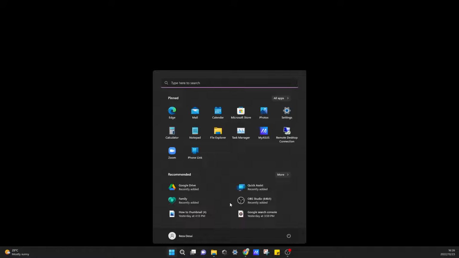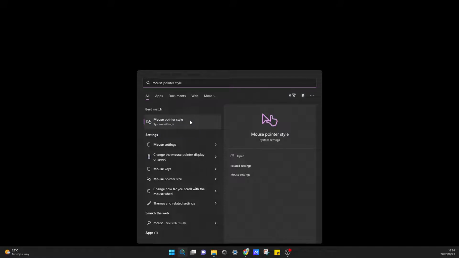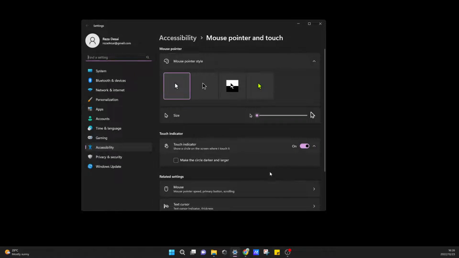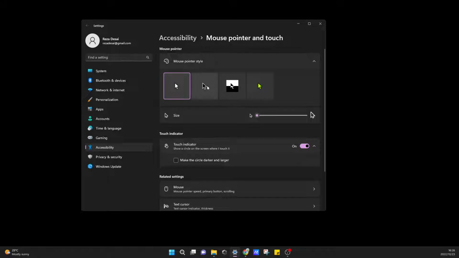If you come to search, you can just search for mouse pointer style, and you can just click that, and then you'll get your settings window for your mouse. And over here, as we can see, you can either select your white mouse, or a black mouse, or black and white mouse, inverted, or green mouse, or any other color. So you can choose different colors, any color that you want, that you need.